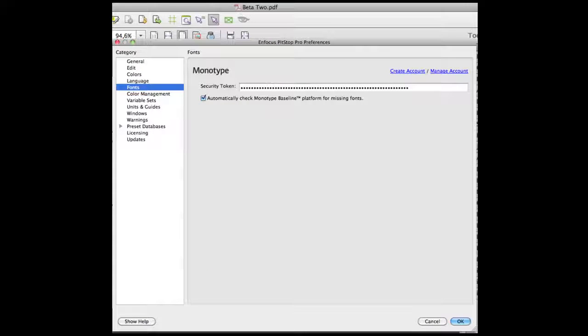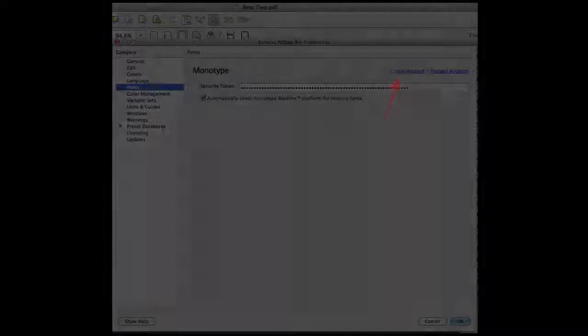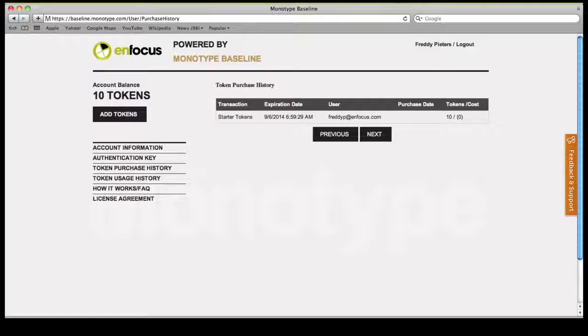Before any of this will work, you must configure access to the Monotype baseline system. You do that by creating an account. There is a link in the PitStop Pro preferences. Once your account has been created, you can purchase batches of tokens. Every token will give you the right to embed one font in one document.